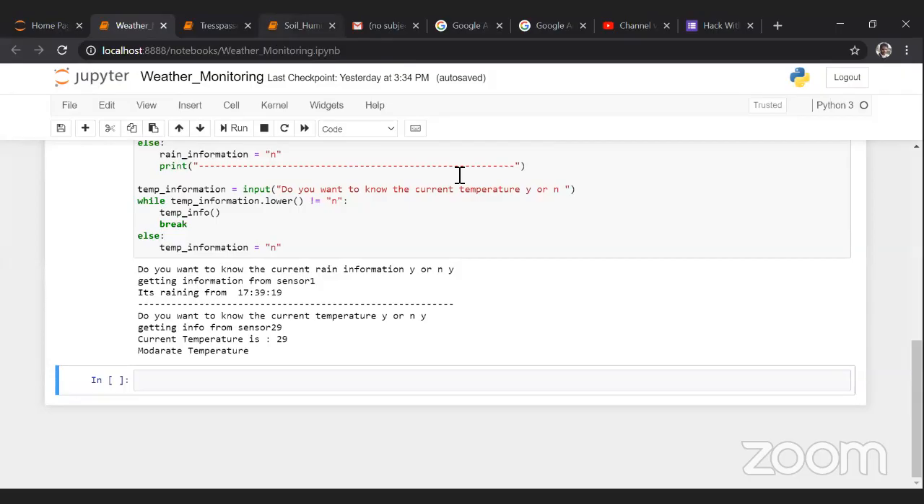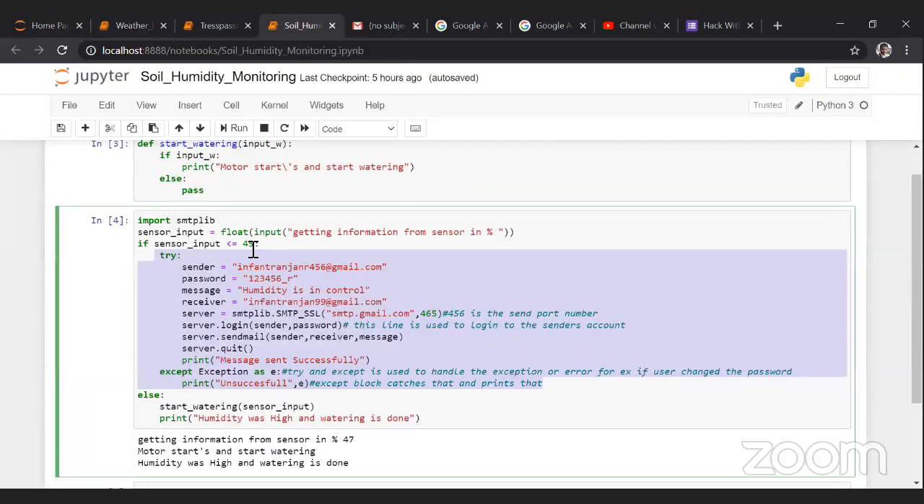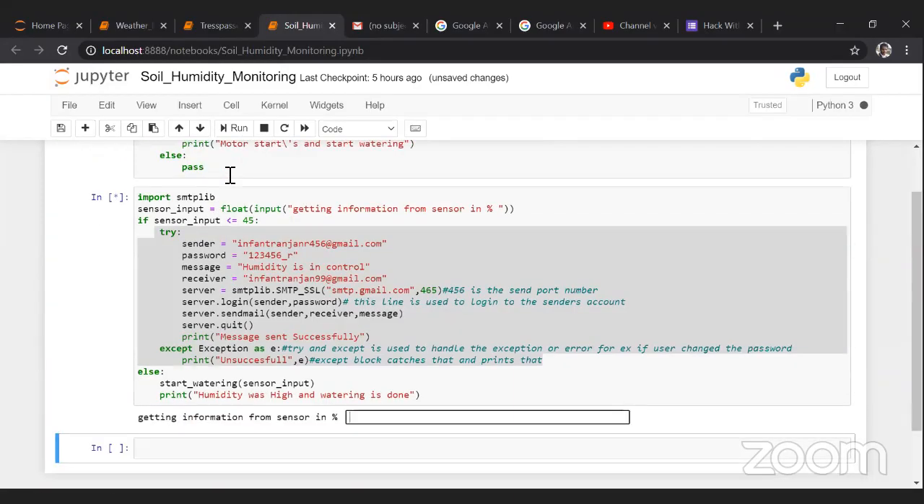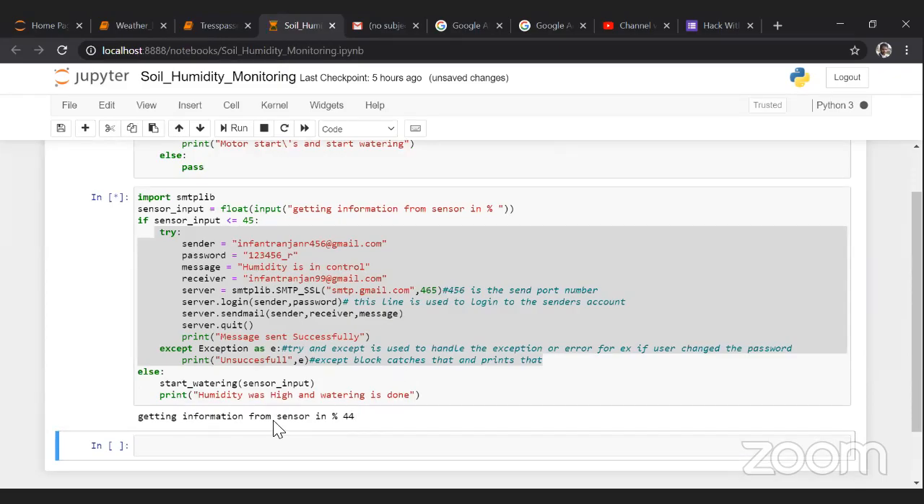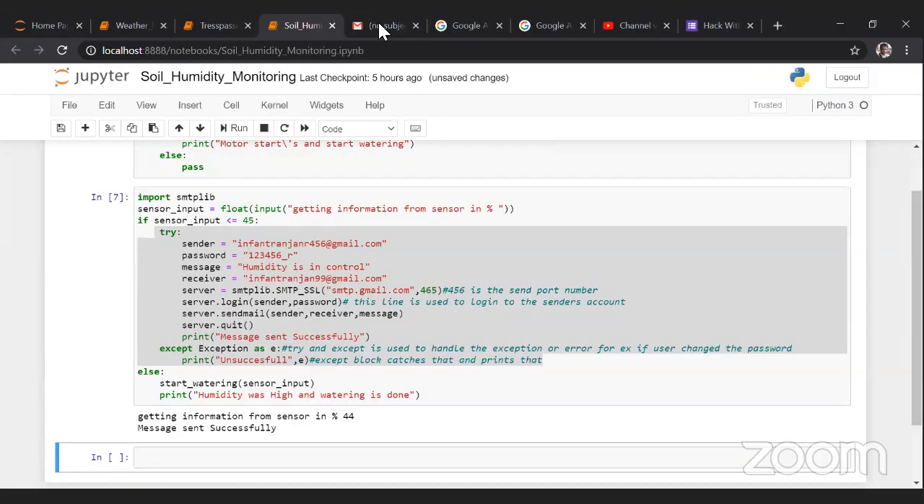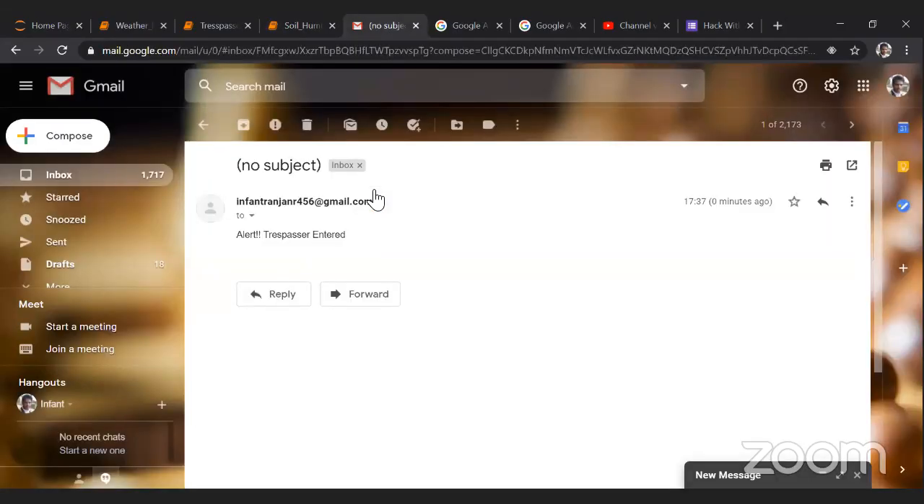Next, the soil humidity sensor. As we know, humidity will be in the range of 0 to 45. Above 45, the humidity is very high, the water content will be more, and you need to water the field. When the humidity is within the range, I will get a message saying that humidity is in control.